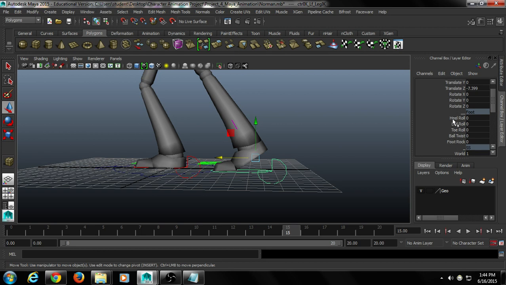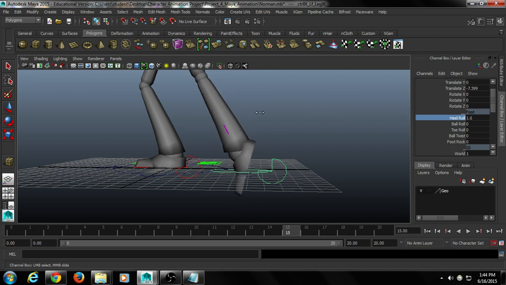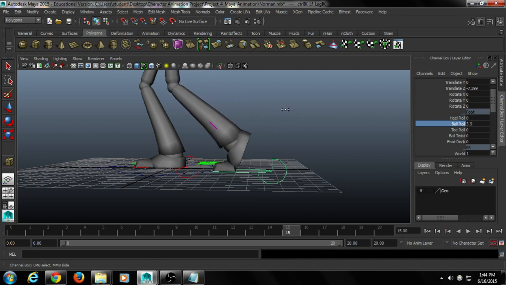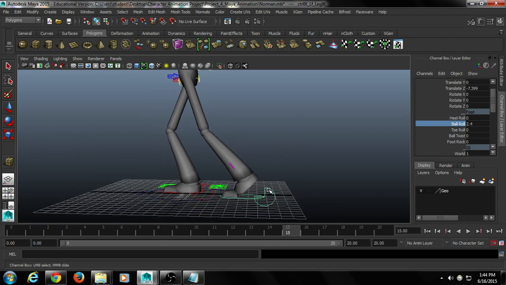So what I'm going to do is use these attributes over here, heel roll and ball roll. If I click on the attribute and then middle mouse click and hold and drag left and right, you can see his toe will do that sort of stuff. But I'm going to use ball roll and have him roll his ball up on his toe like this, okay? That way his knee's got a little bend in it. And I'll actually pull that back just a little bit more.